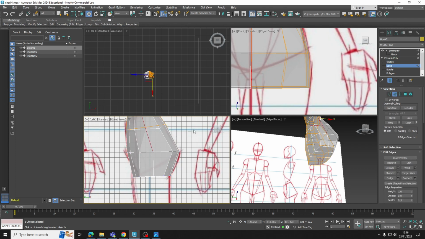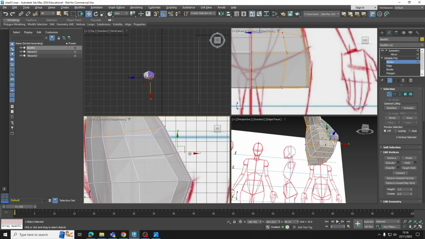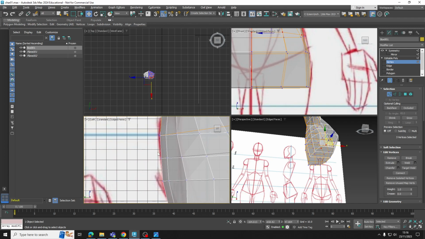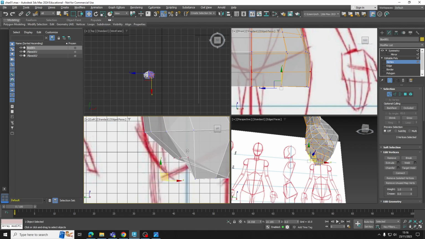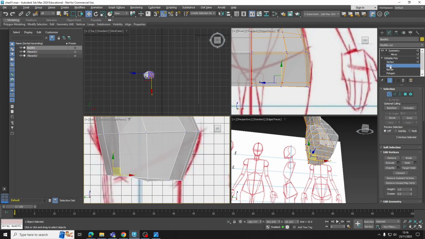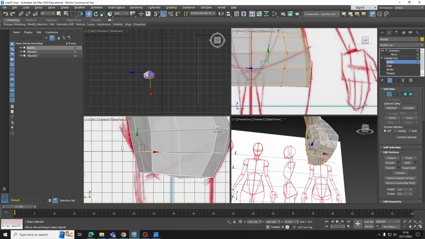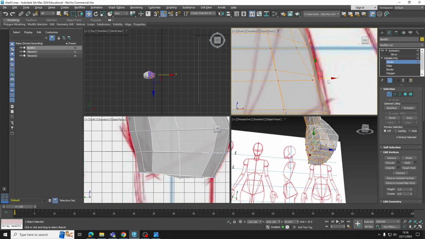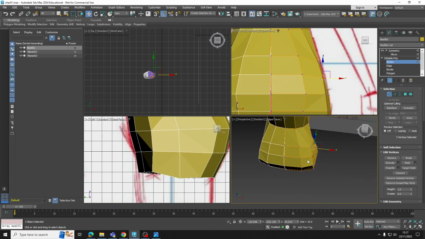Okay, so definitely think we're going to need a couple of extra connections here. And don't be afraid to go off the reference image slightly if you feel that the reference image doesn't quite work. Okay. Cool. Definitely need to round this old area off a bit.